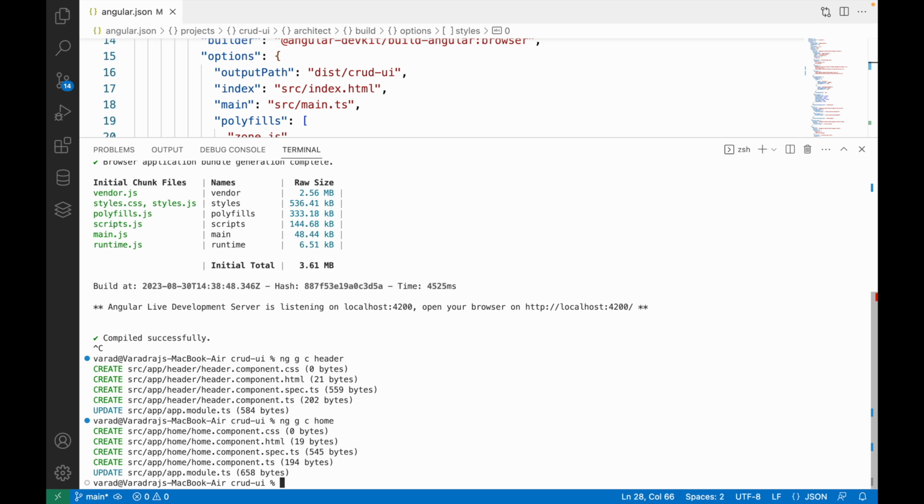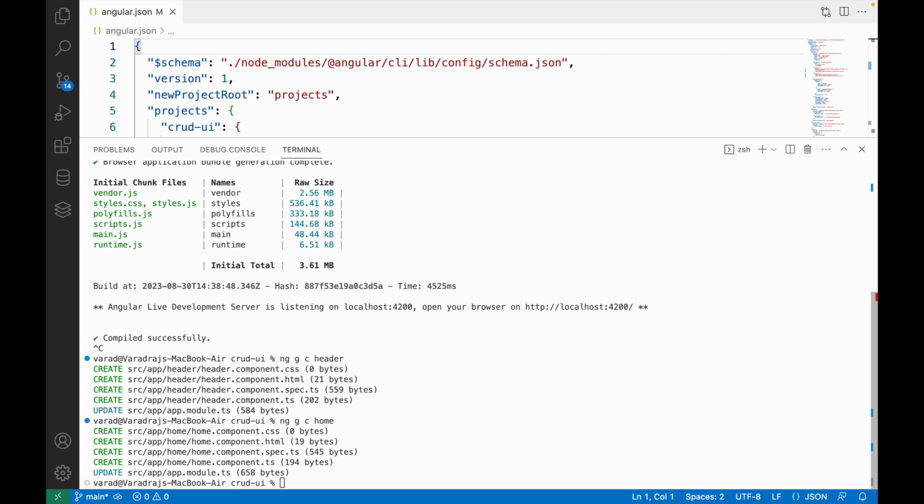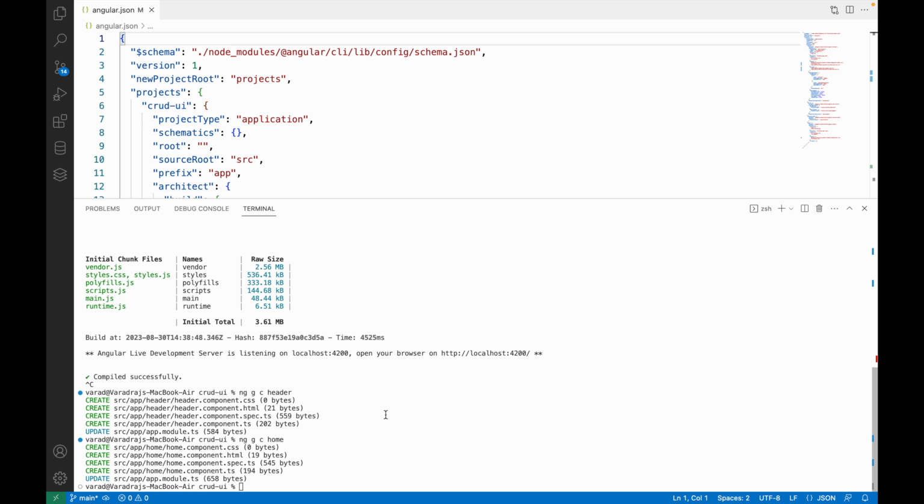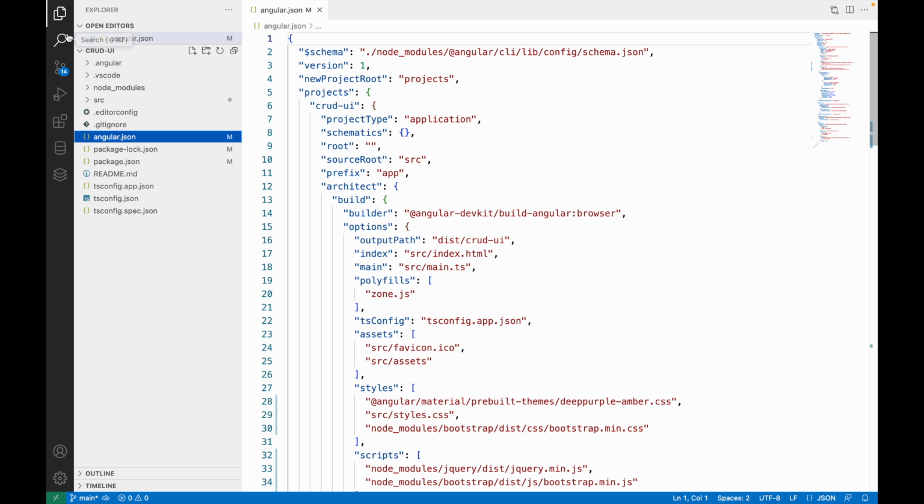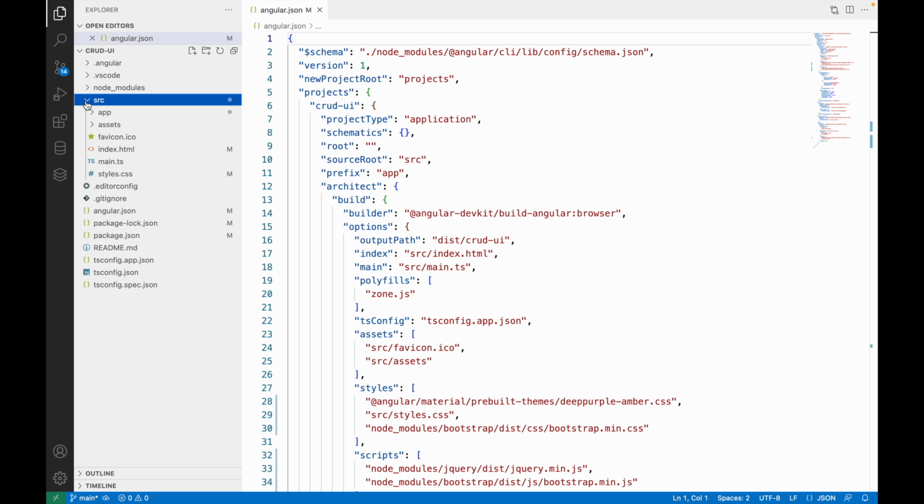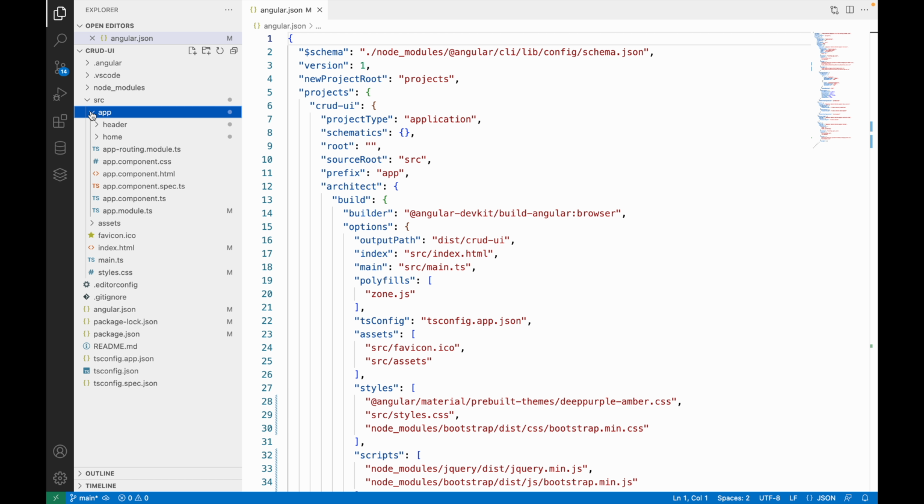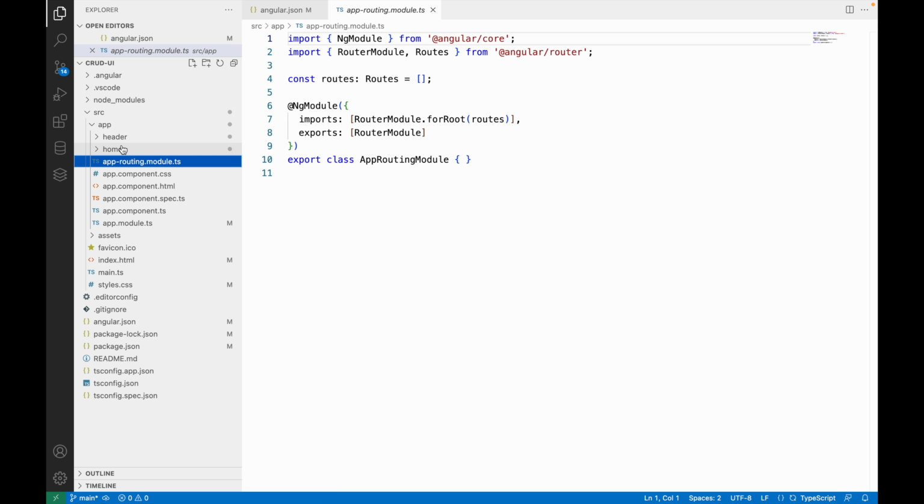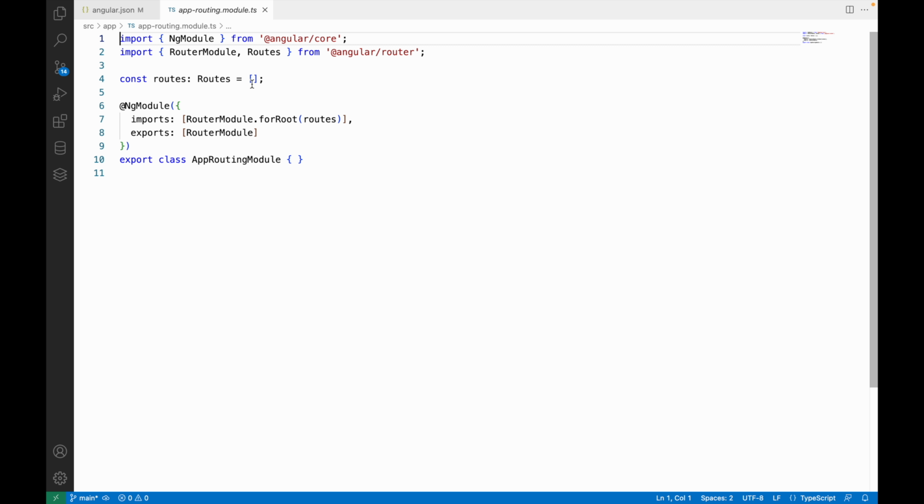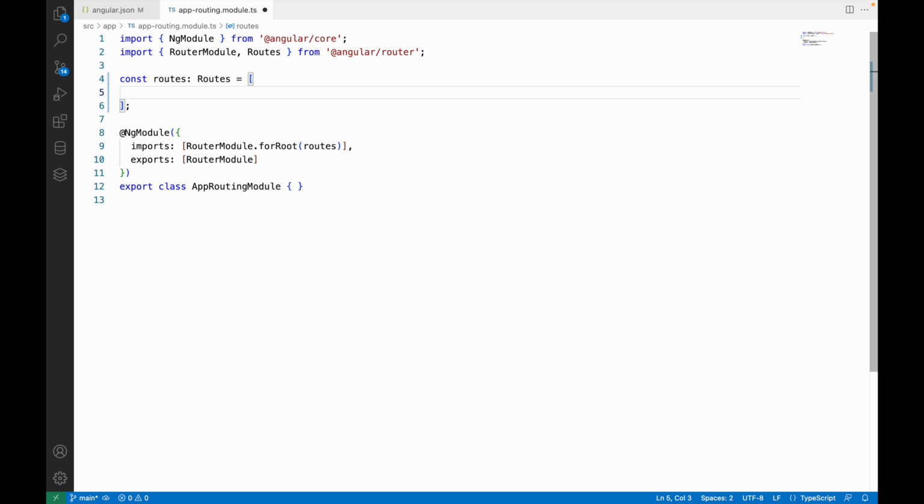The next thing that we have to do is configure some paths. So let me close this terminal, and first of all go to src, then app, and we are interested in the app-routing.module.ts file. Over here we have to configure a path. So first of all we have to give a path for the header component.